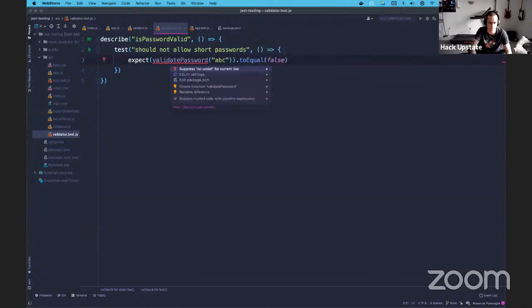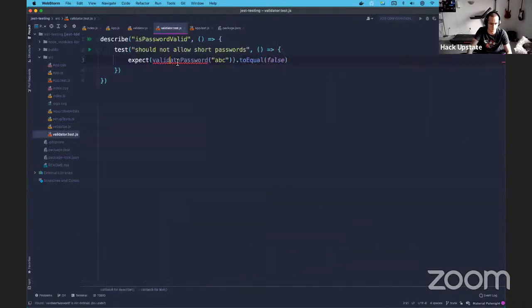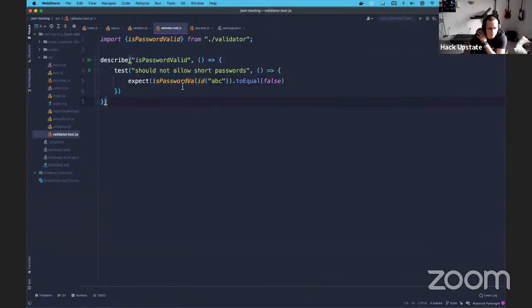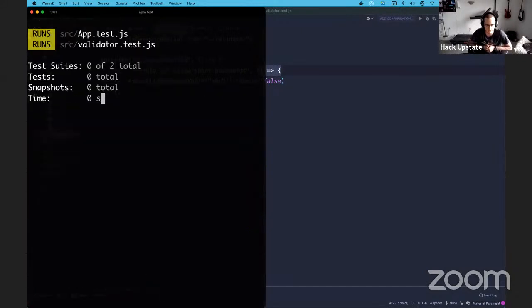Go ahead and import. Oh, sorry. The function was called isPasswordValid. There we go. Okay, so we went ahead and imported that function. We're calling it. We're saying that when we pass it ABC, that should be false because it's too short. So a lot of boilerplate going on here with describe having a closure, test having a closure. This is just how Jest expects you to write your tests. So now what we can do is we can run npm test. We can get our Jest runner.